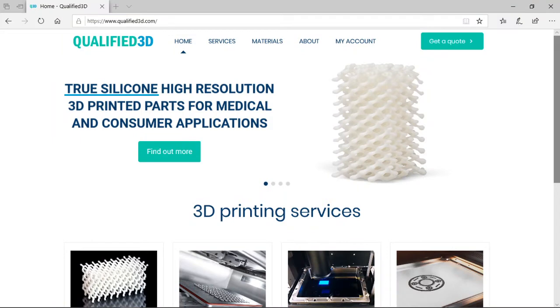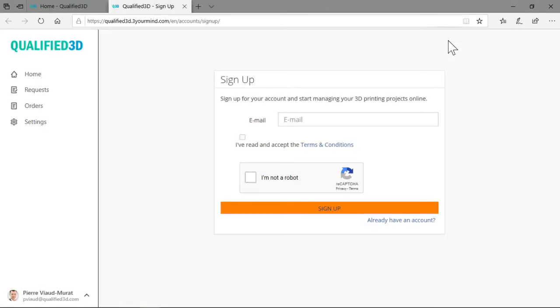Getting a quote for your 3D prints is fast and easy. I am going to show you in a few steps how to get one. The first time you work with us, we will ask you to provide a valid email address, read and accept the terms and conditions. After that, you will be able to access the quoting platform.